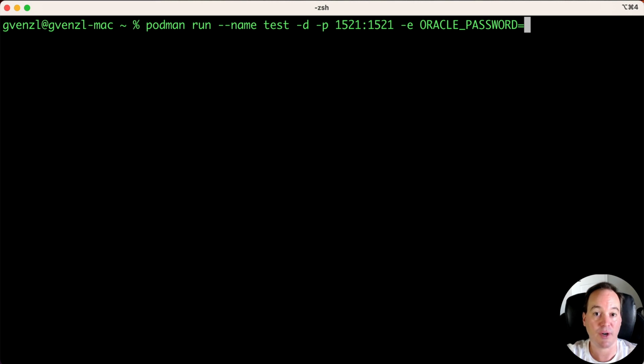I could also say Oracle random password here. There's a bunch of other parameters I can pass on, but for demonstration purposes, I just say here Oracle password, let's test one. And then I hop into a new line with this backslash here so that you can see the full image name, which is gvenzel, Oracle free, and I'm downloading the slim image.